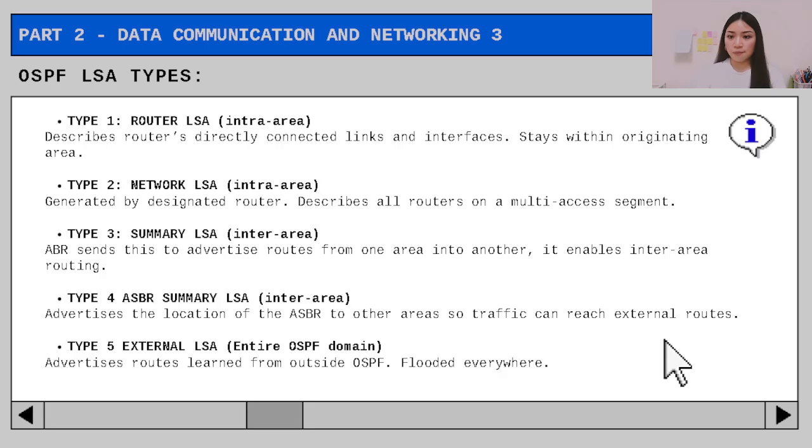Next is LSA type 4. It is the ASBR summary LSA, also sent by the ABR. Its purpose is to tell other areas where the ASBR is located, so that routers can reach external routes through it.